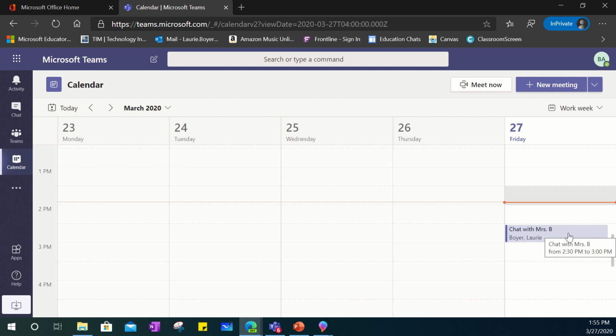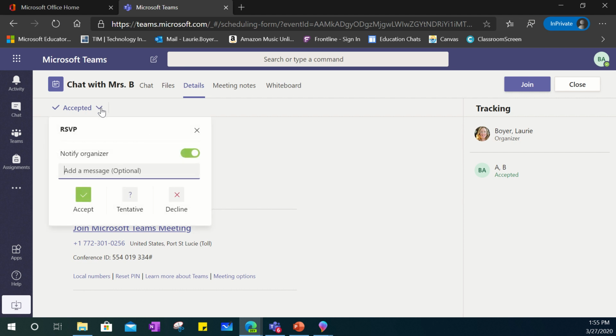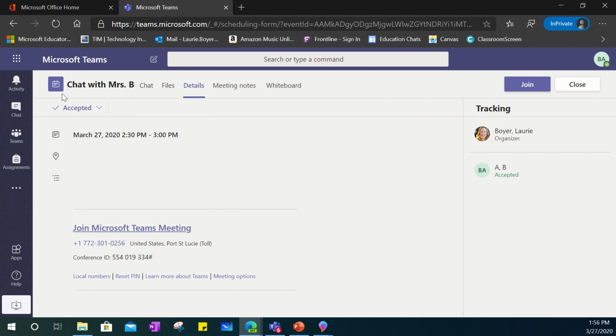You can click on it to see the details. You have the option to RSVP by accepting, declining, or making it tentative, or if you needed to communicate back to them about the meeting itself, you can add a quick little message there. But once you've accepted it, you'll see that it represents that at the top left side of your screen. It tells you the date and the time in which this meeting will take place.